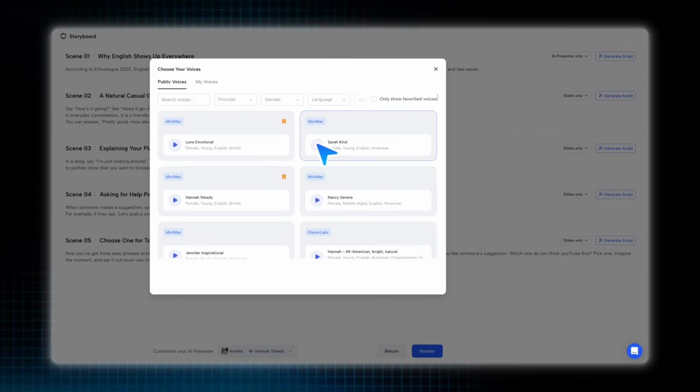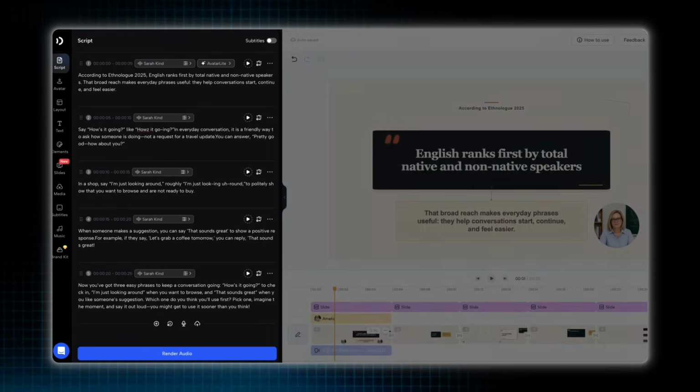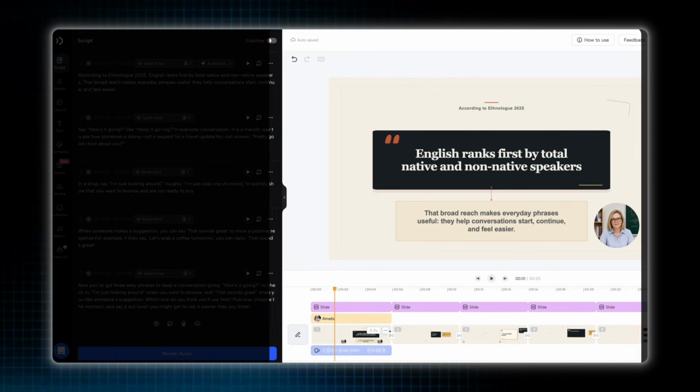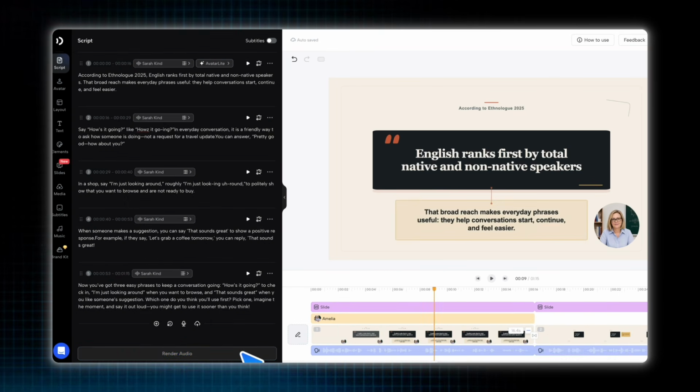Happy with everything? Hit Render. Rendering's done, and we're in the JoggAI editor for final polish. The layout is simple. On the left, the script for each scene. On the right, your slide drafts. JoggAI has already assembled the whole video based on your settings. First thing, click Render Audio to generate the voiceover. Once that's done, let's watch the whole thing through.